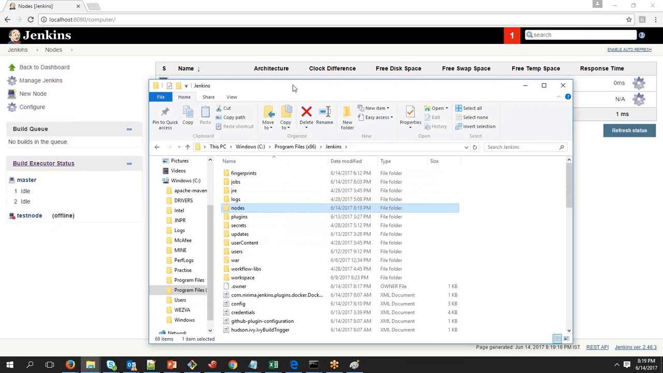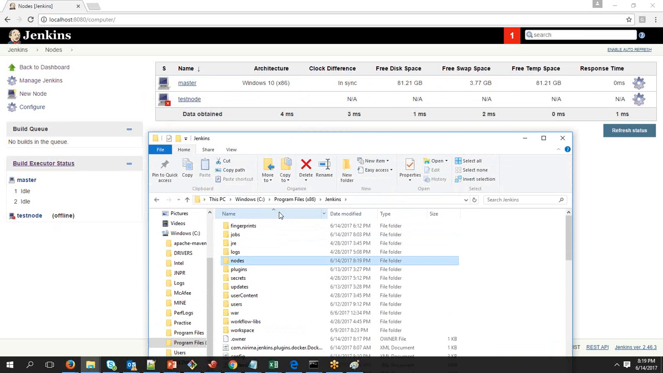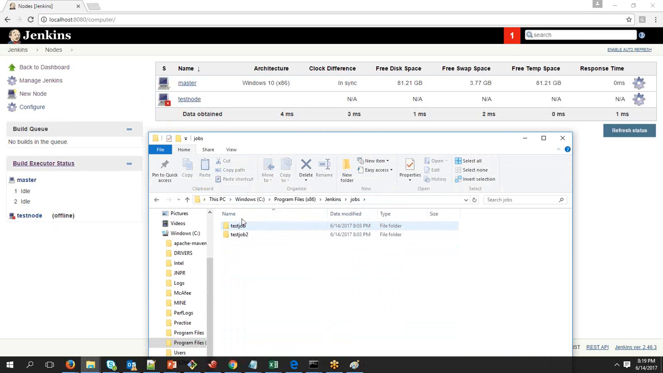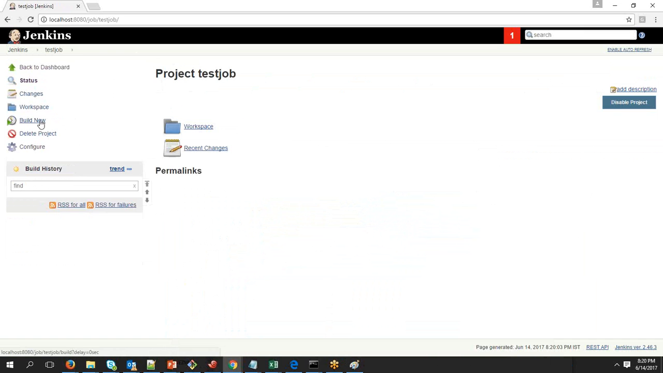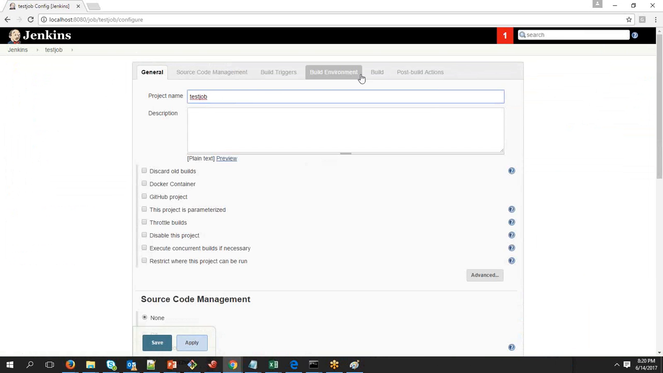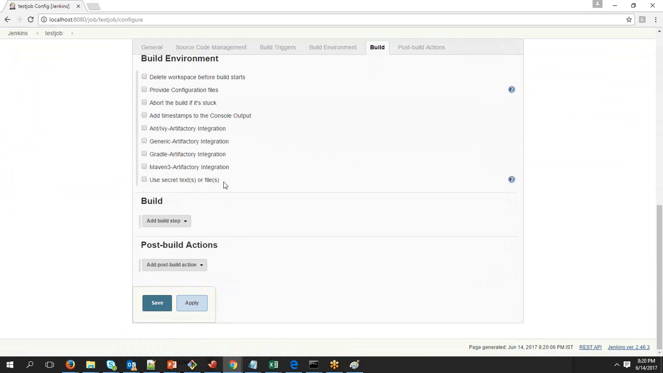For all the jobs that you have created here, it creates a folder called jobs, and inside that it maintains the history of what you have run and what the output of that was. Everything will be stored here. Now let's take an example. Let's say I have this job, and in this job I'll just give a build environment and a build step.